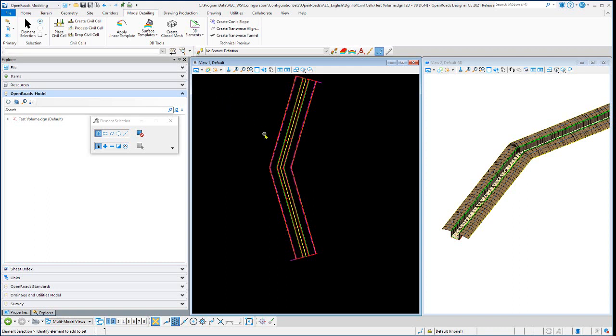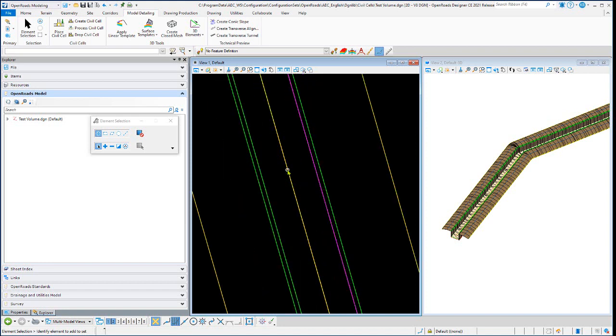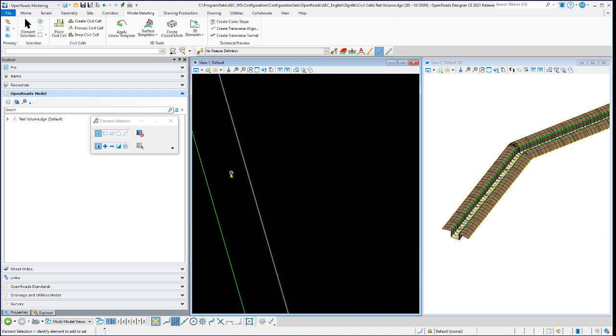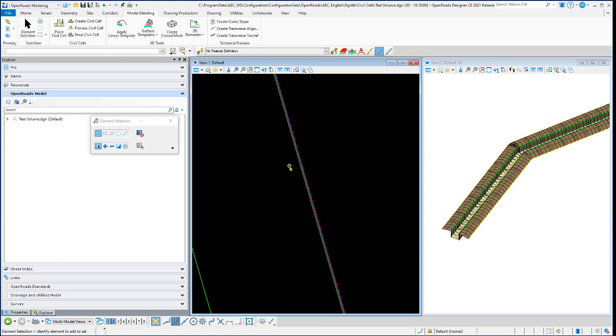But the last thing I want to mention with this cell is I'm going to turn off construction class, and if we come in and look at the geometry here, the green lines are being generated from the template. Those are your top inside, top outside. And then there's another element here.